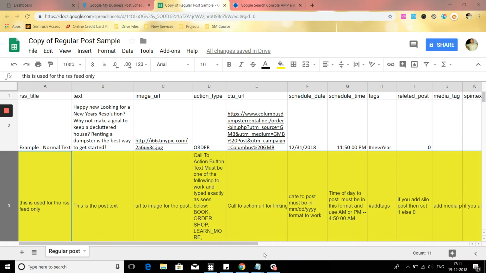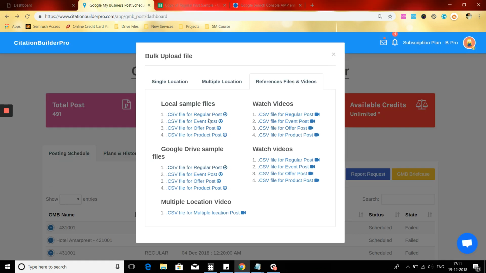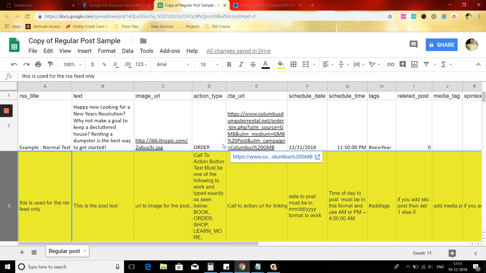In this video, I am going to show you how to use bulk import for regular posts without using spin text, without creating silos, and without creating the auto image by tag. So what you need to do is click on open the sample file, the Google Drive sample file, and it will open a file like this.